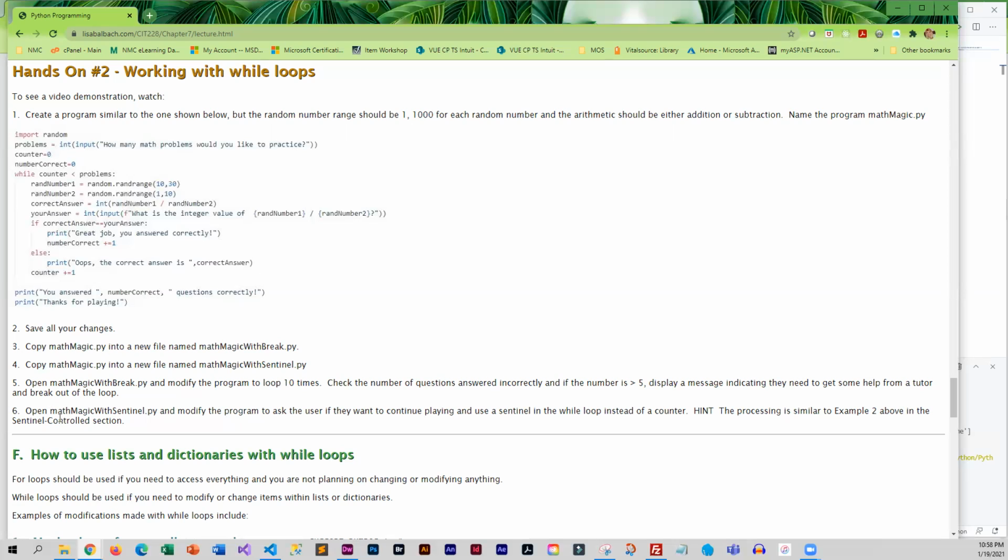Then you're going to open up MathMagic with Sentinel. And so you're starting with this program again. You're going to modify the program to ask the user if they want to continue playing. And then you're going to use a sentinel in the while loop instead of a counter.